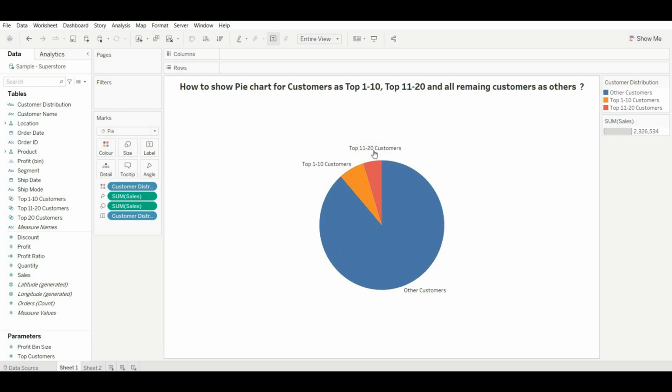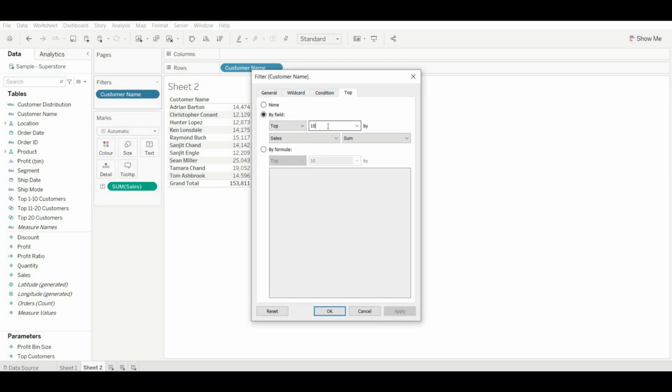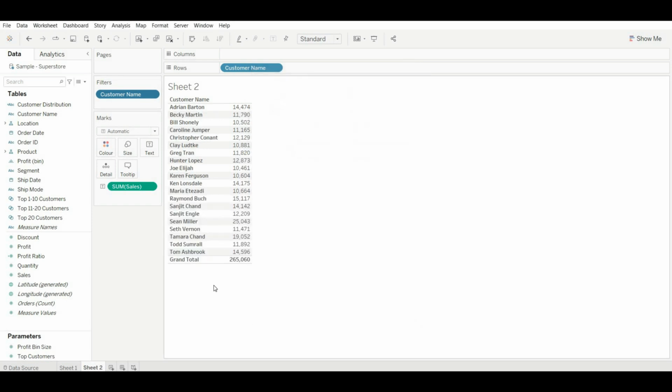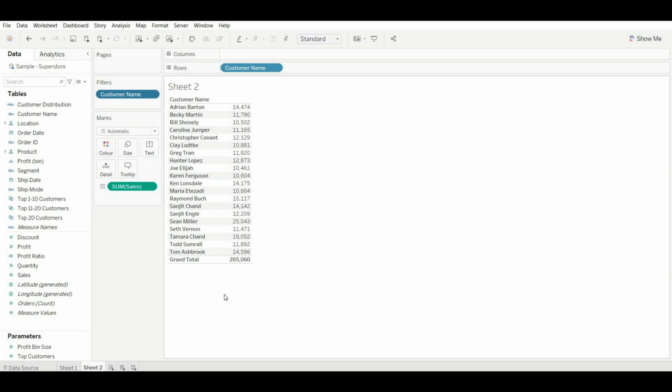Okay, to find out 11 to 20 customers you have to do some manual work. For this go to here, change it to 20. Okay, now just subtract the top 10 customers' sales from the top 20 customers' sales so that you can get 11 to 20 customers. And if you want to check the sales for others, you can just subtract both these values from the total grand sales. Okay, so this is how you can verify your data as well.